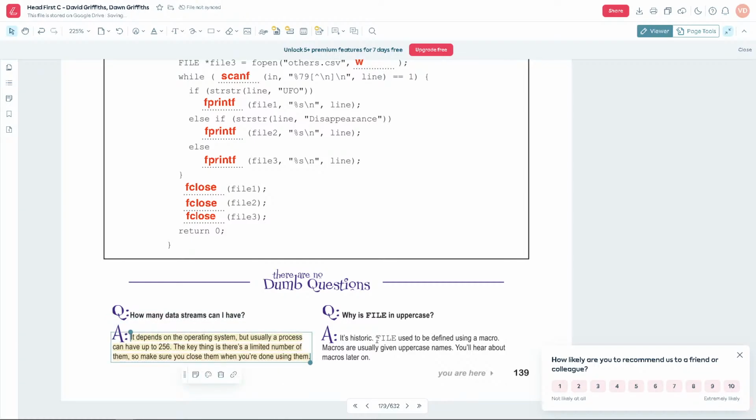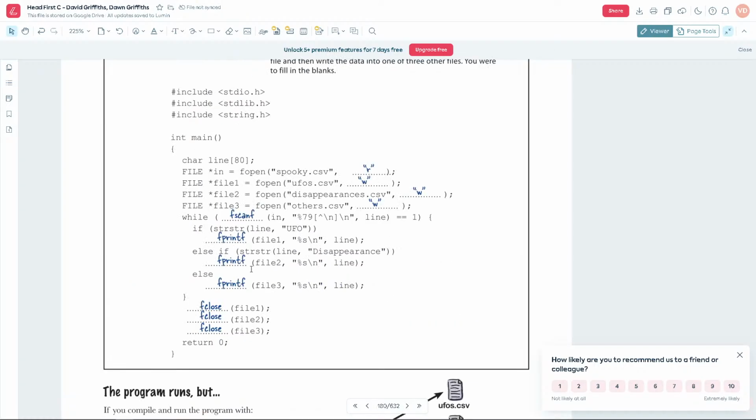What is FILE in uppercase? FILE is defined using a macro. Macros are usually given uppercase names, and we will learn about macros later on. So it's a very good concept. I have only heard about the term macro, but I'm not aware of it. We will definitely read about it.